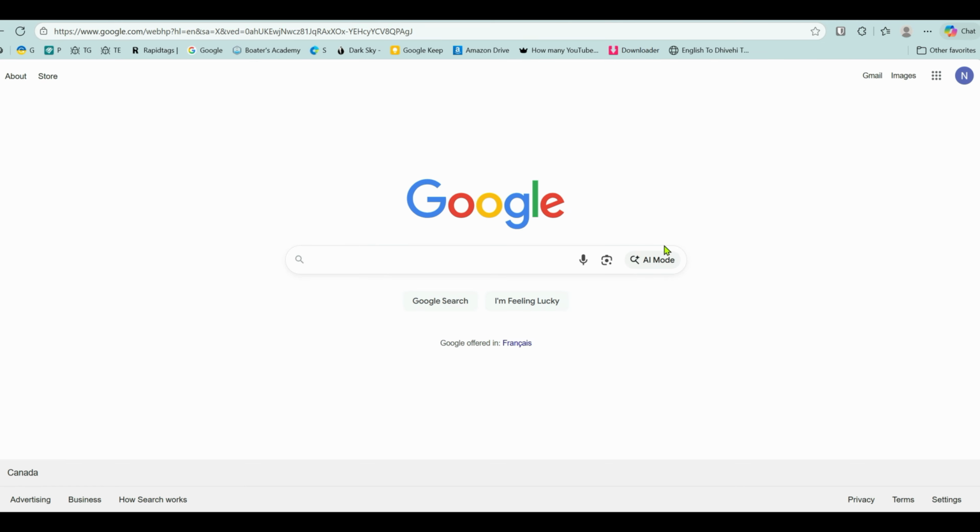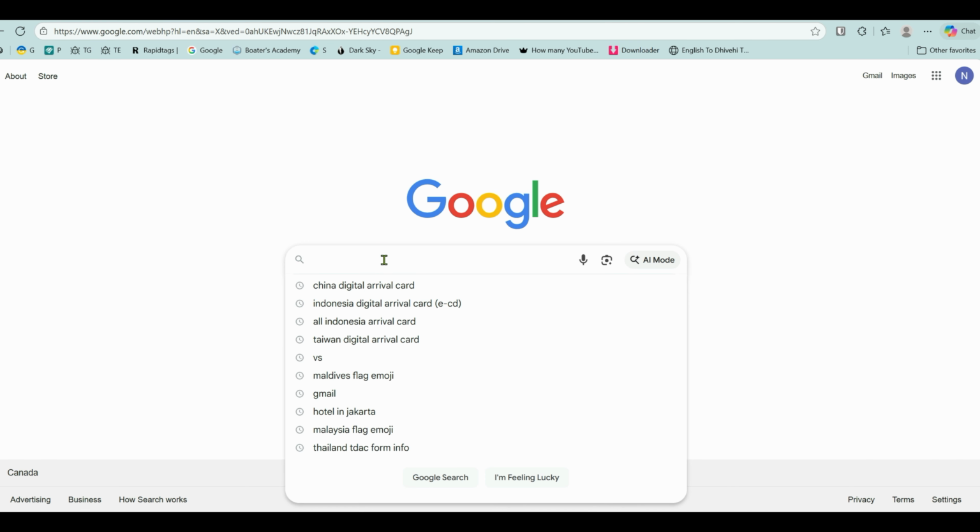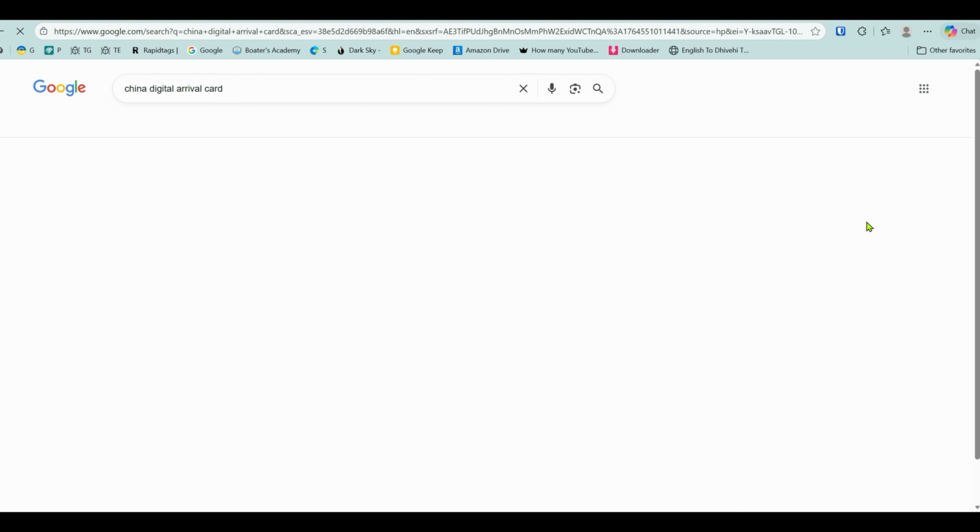I'll show you exactly where to find the free form and, more importantly, how to skip the long queues and avoid paying fees to the many scam websites. So the first thing you're going to do, go to google.com or your local Google, and search for China Digital Arrival Card.